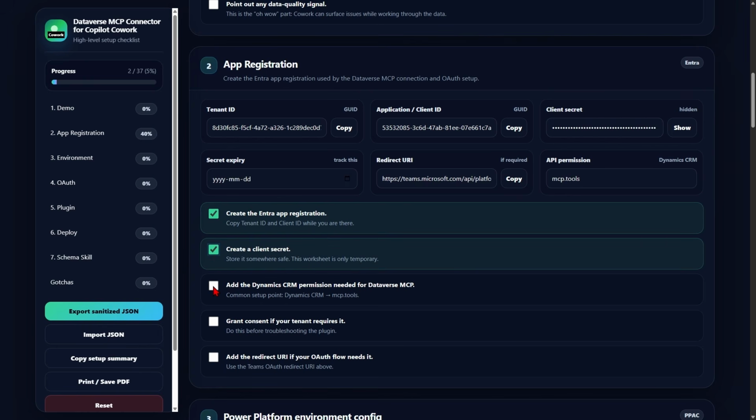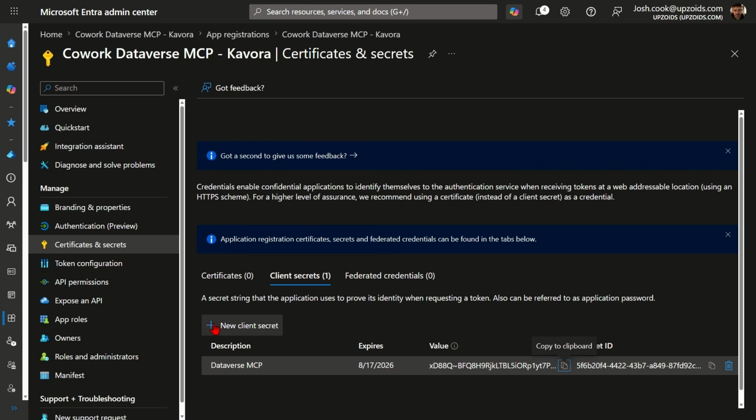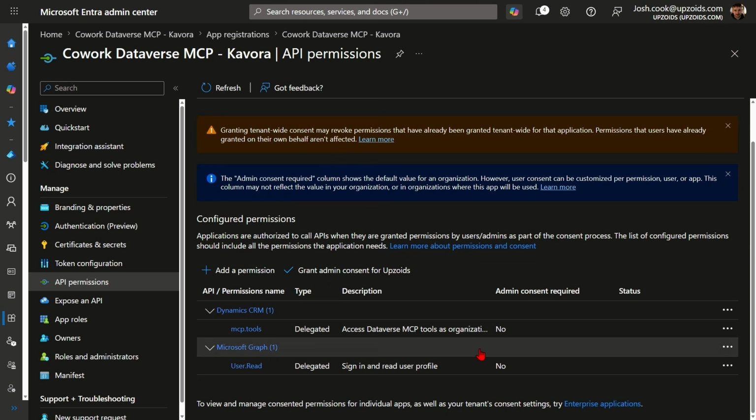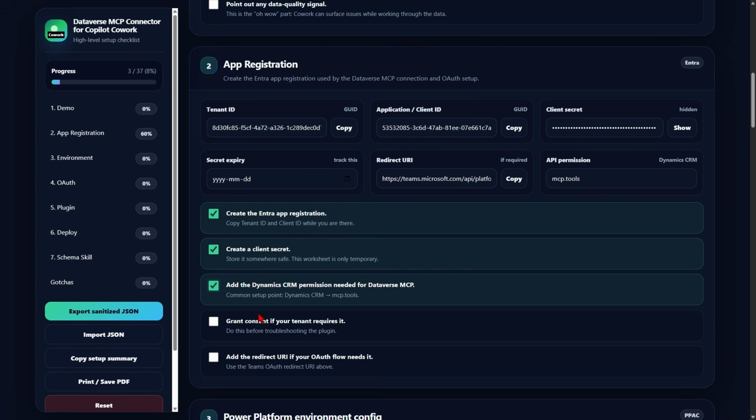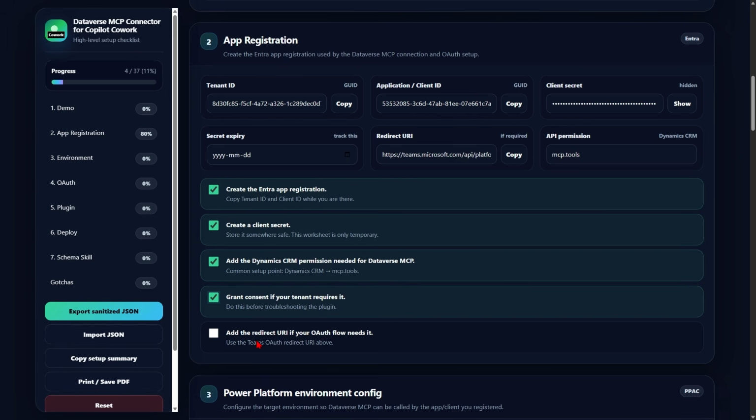I created the secret. I added the Dynamics permission. We don't need to grant consent. We see that if I go back, admin consent required is no. So that's just how this tenant is set up. If yours says yes, you will need to grant admin consent. But if it says no, you don't need to grant it. So I'm going to go back, click on check, and then we added the redirect URI.